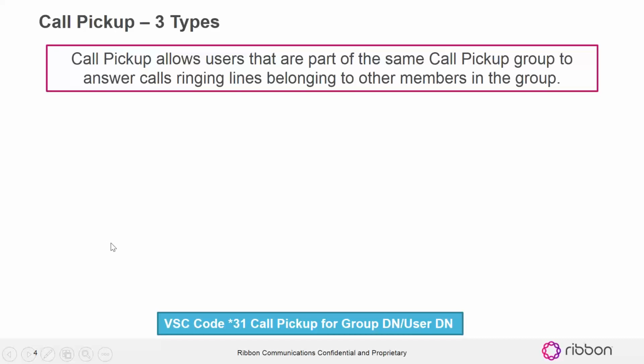Okay, so there are three types of call pickup, and sometimes people know this as group pickup. Anybody in the group, and you can have multiple groups, can answer a call that comes in. If you're not familiar what VSC stands for, that's a vertical service code, a code that is in the system for this feature, and you can find these codes in the end user web portal. You go to settings and VSC codes, and they're all listed there.